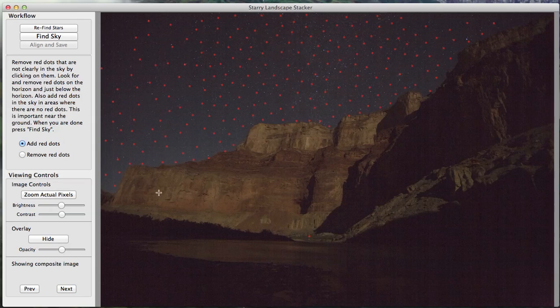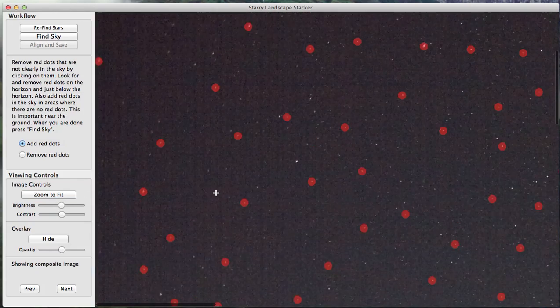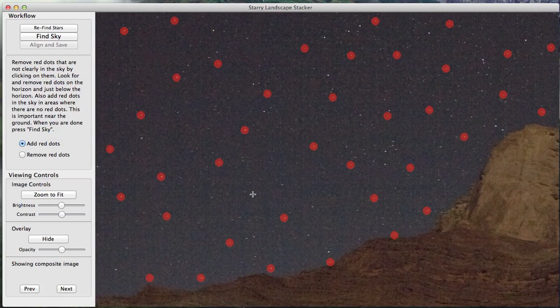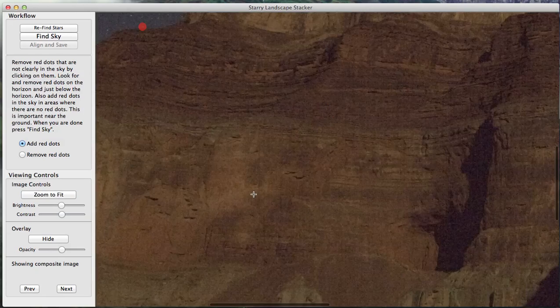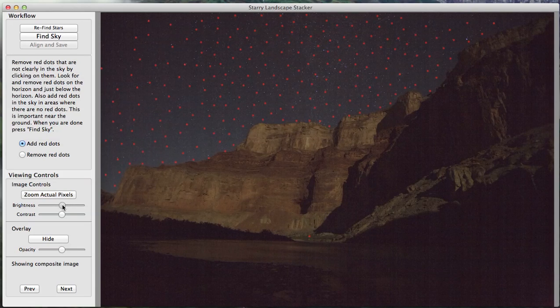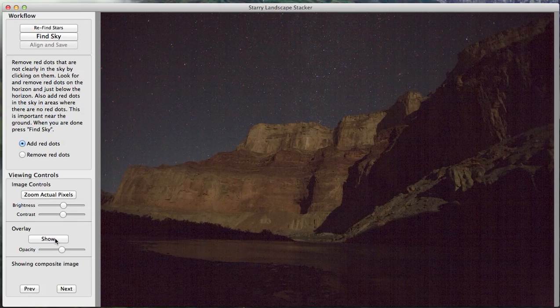Before I show you how to do that, though, I'd like to show you some of the things you can do with Starry Landscape Stacker to look at your images. First thing you can do is, of course, zoom in. Look at the actual pixels. And we can do that with the button and also with the Z key. We can adjust the brightness, try and make the details of the image a little bit more visible if we have to, and adjust the contrast. We can hide the overlay. In this case, it's showing us stars in the overlay. We can use the O key to toggle that as well. And we can vary the opacity of the overlay. We'll leave it there for now.